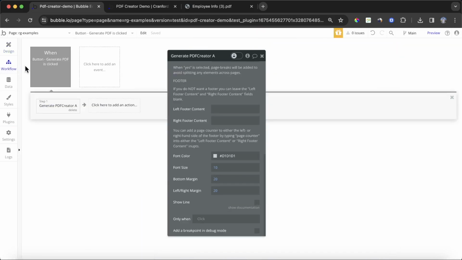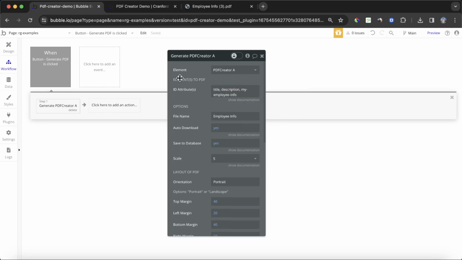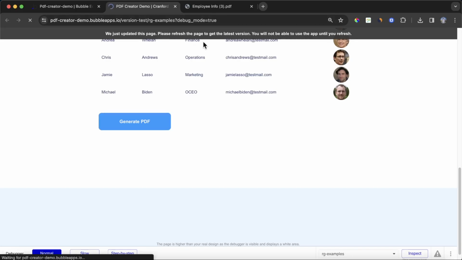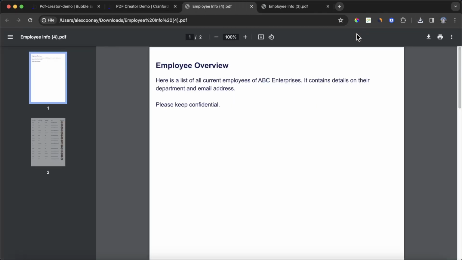So let's go back to our workflow, and we're going to say title, comma, space, description, comma, space, and then we'll paste in My Employee Info. And we'll do this one more time. And we'll click Generate PDF. Open that up, and we're getting there.